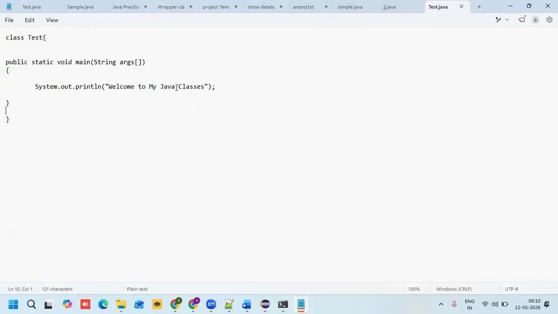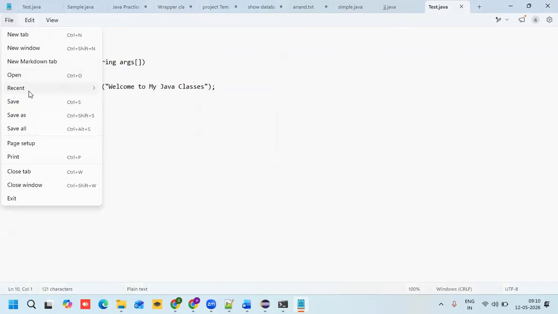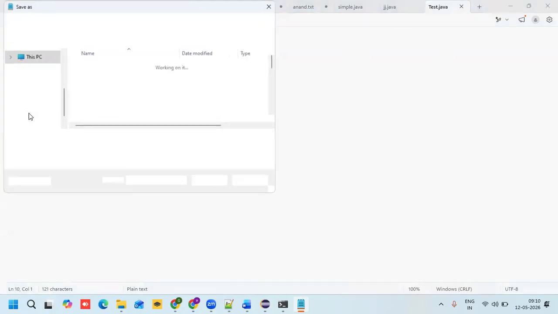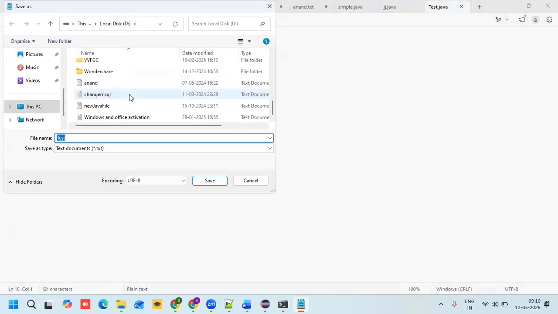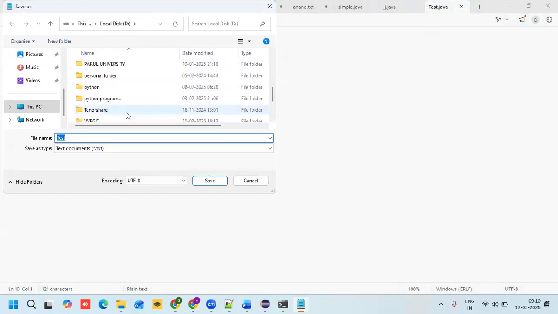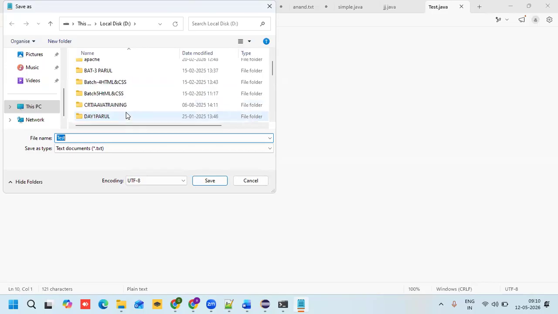Where is my file? Actually, just go to the file, Save As. I would like to see the file path. The file path also you must remember. This is in local disk D. I saved my file in this location. This is my file, Test.java.